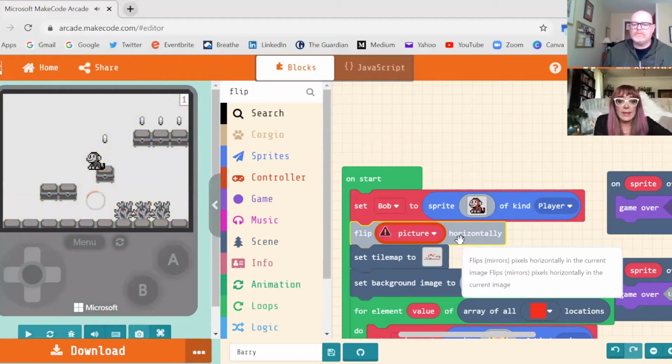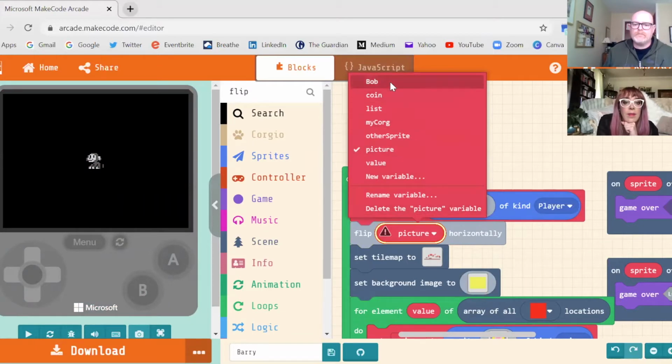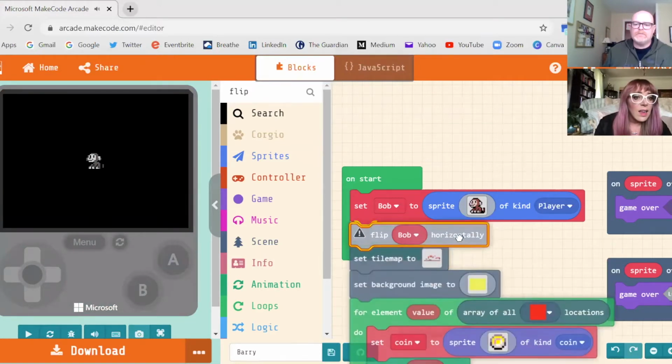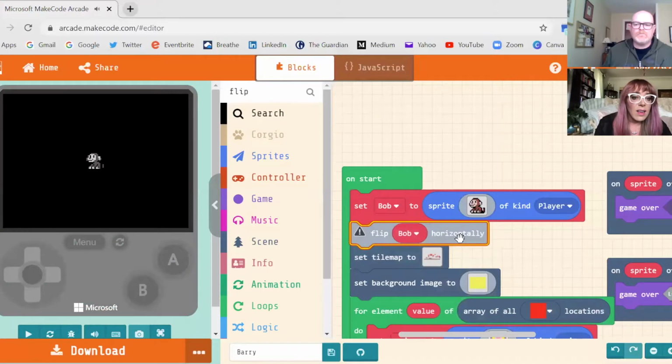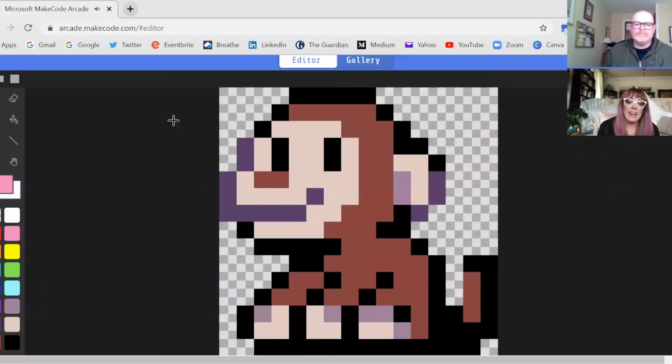And then let's change that where it says picture. Let's change that to Bob. No, that doesn't work. Hold on. These things are always here to test us. Okay, we'll add this flipping option when we're animating Bob. So let's delete that block and pick a different one. Let's try to pick a sprite that's traveling in that direction.